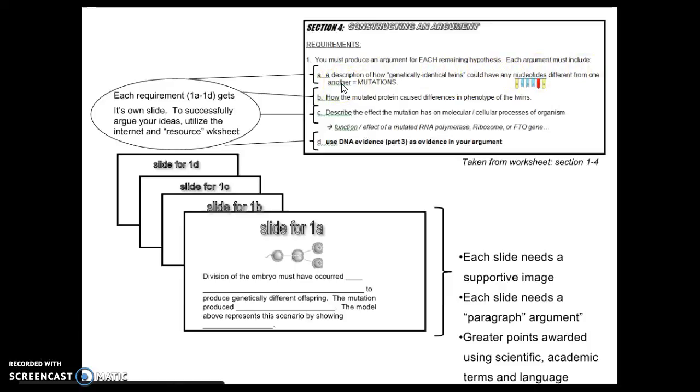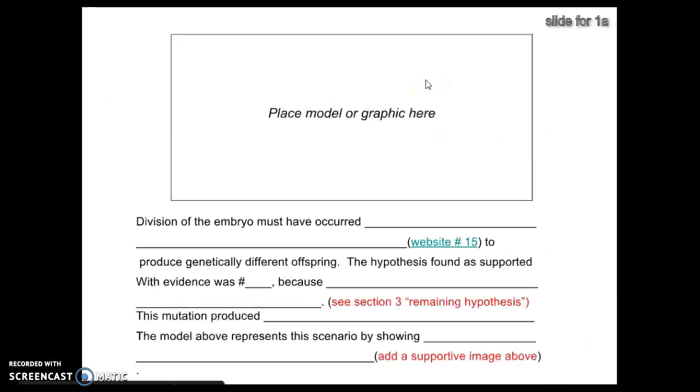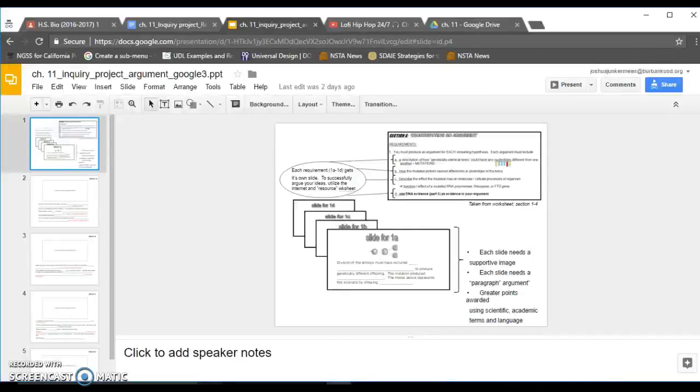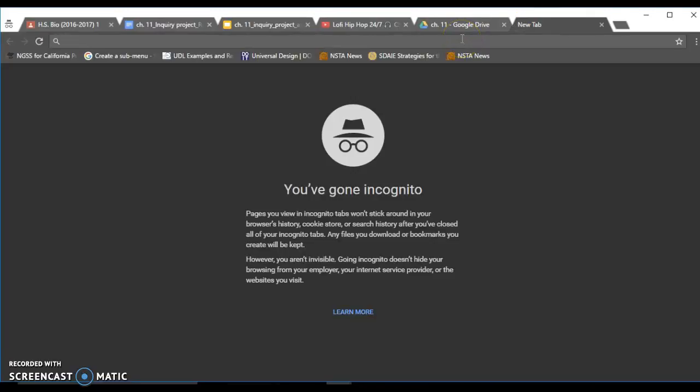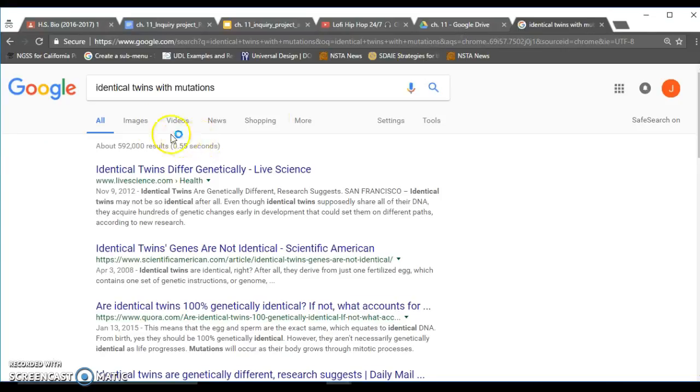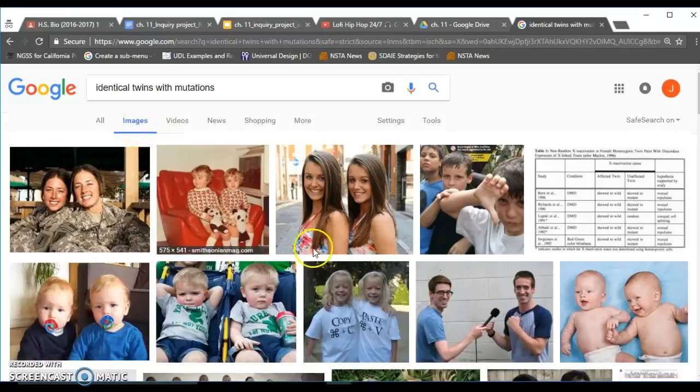So I'm going to go to Google and I'm going to pick an image that I feel like has to do with genetically identical twins, and if I can find a picture that shows differences between them, even better. So I'm going to exit the presentation mode. I'm going to go to Google Images right here. And I'm going to write identical twins, identical twins with mutations. Let's see what happens. So I Google that, and let's see what images I get.